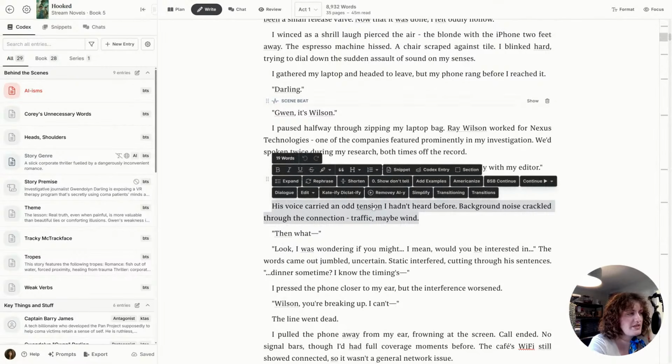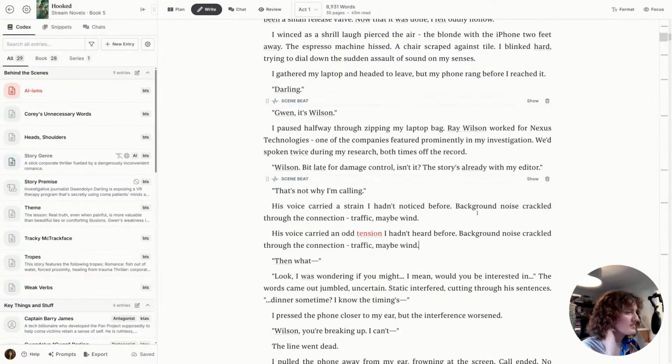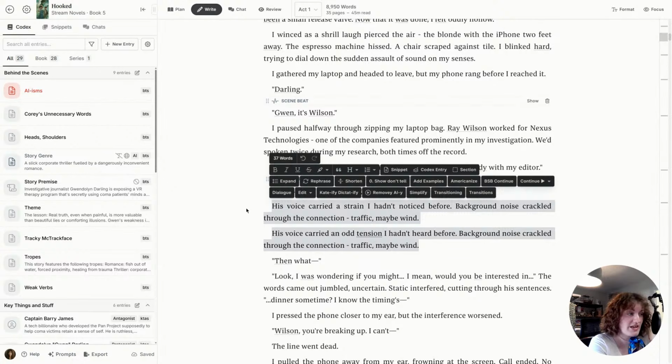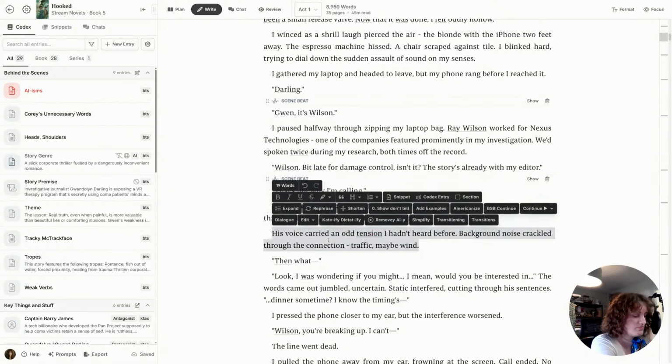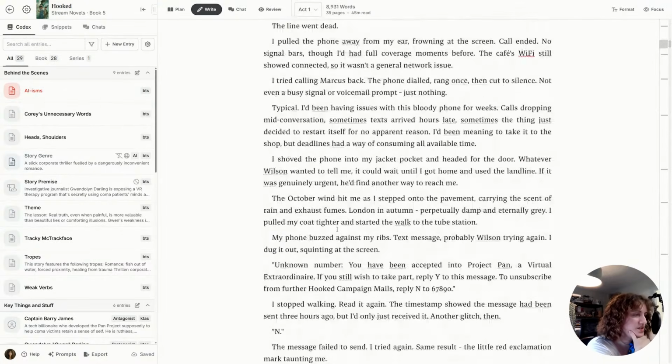So I'm going to copy the thing in advance. What we're calling this, remove AI. So I'll apply that and then I'll just paste the thing before. So it's got rid of the tension. That's the only change there, which is interesting. I would agree with that. Strain is probably what I would use more than that.